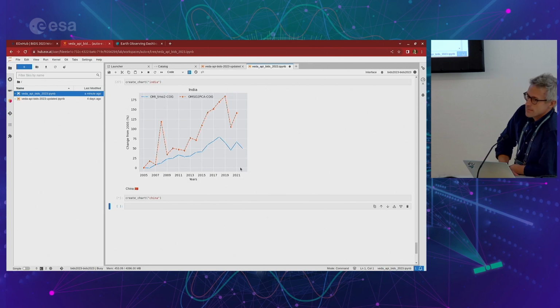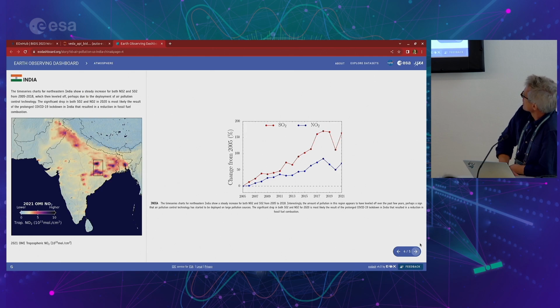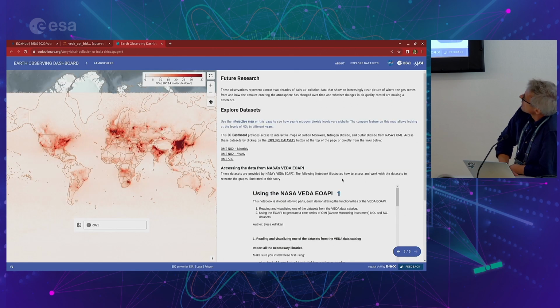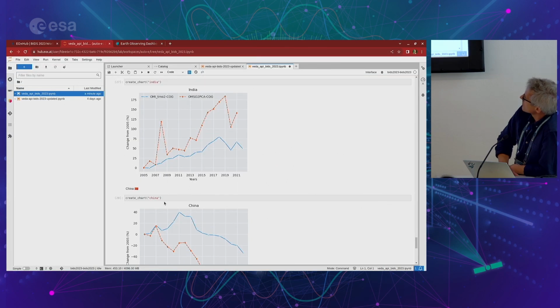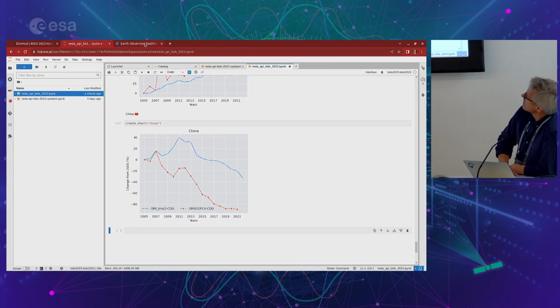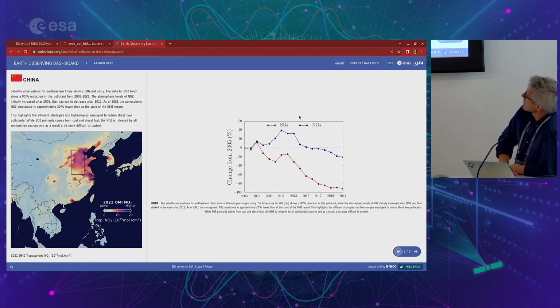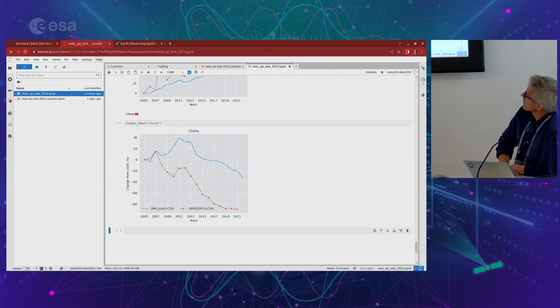Almost there. Oh, no, China was before. There it is. So we're roughly looking for this. Oh, there you go. It follows roughly the same patterns. And that's it. That's the notebook. That's all I had for the notebook.